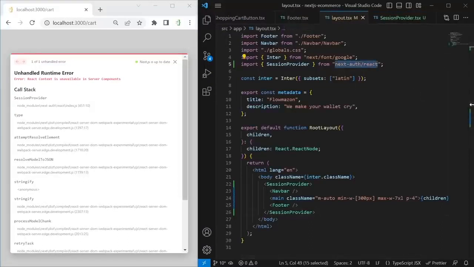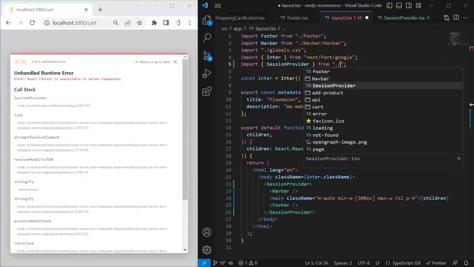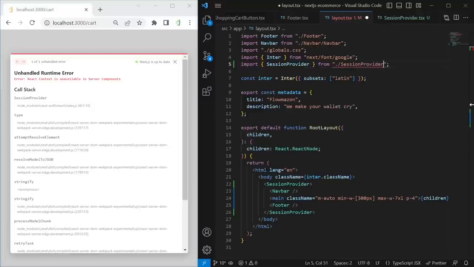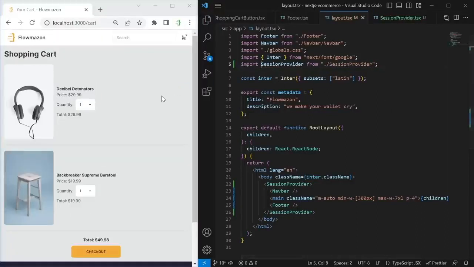Then we go back into our root layout and we want to change the import statement here. We don't want to import this from Next.js anymore, but from our own file. So dot slash to get into the parent folder, /session provider. And since this is now the default export, we can delete these curly braces. And now this should work because we turned the session provider into a client component. We can still use all the features of it, no problem. But now we can also use it inside a server component.